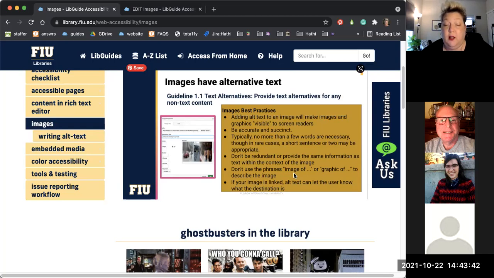If you're the last one, if your image is a link to somewhere else, your alt text should be where that image takes you. So if you click on the image, where are you going? That should be your alt text. And if it's taking you to a website, include that so-and-so website.